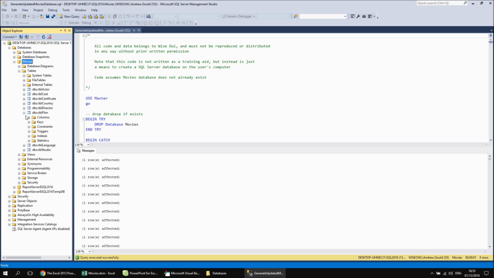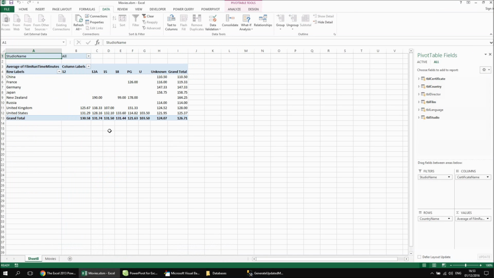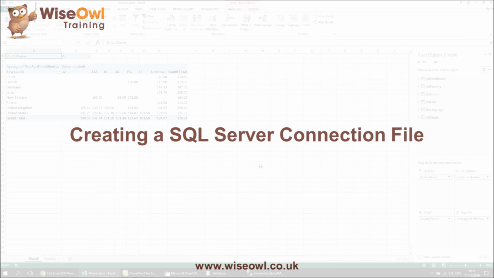So what I'd like to do next is create a connection to this movies database in SQL Server. So I'm going to switch back to Excel first of all and show you how you can create a connection string to that SQL Server database first that we can just copy and paste.